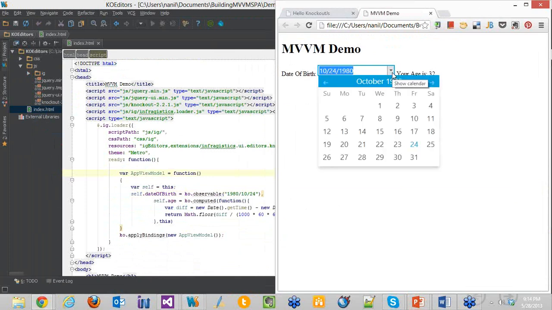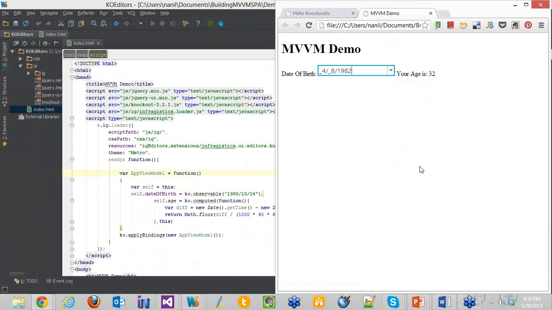Now here I'm using the Infragistics Ignite UI date picker for this example. So it's basically the IG editors. Let's go and select some value, let's say 1982 and say 8, and then tab out, and you can see that the age has actually reflected the change. So now let's look at the code. How did we do that?